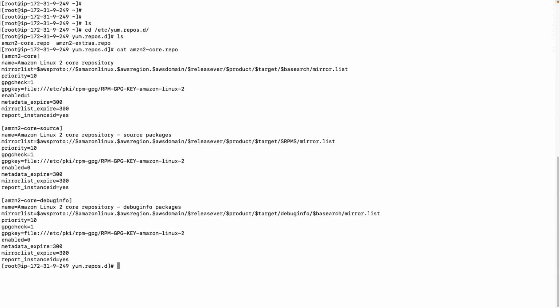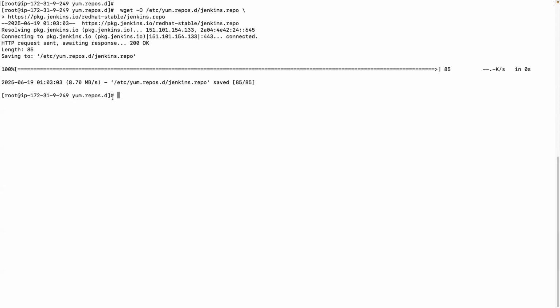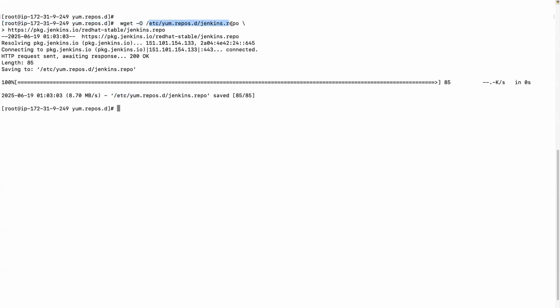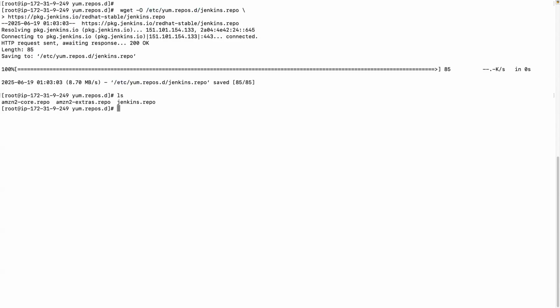Similarly, to install Jenkins, you can create more repo files like this, to say from where it should download. We are creating a Jenkins repo file from where Jenkins should be downloaded. See here, I used wget with output, placing it into this folder, into this file. So now that repo file is created. All the URLs will be present here. See here, pkg.jenkins.io redhat-stable, right?